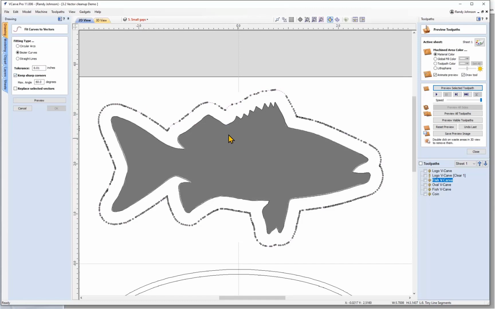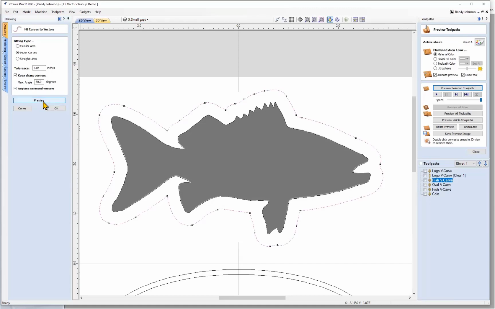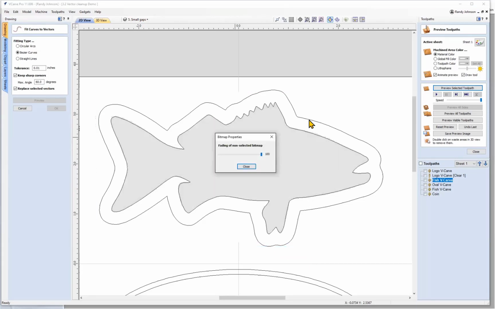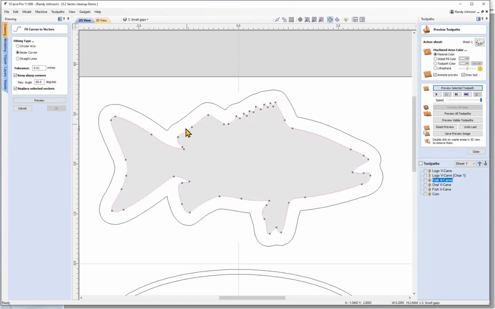I want to keep some of the sharp corners that are inside. So I'm going to keep that. I'm going to replace the original vectors and click preview. And notice how it helped to reduce all of those vectors. I can do the same on the inside one. Replace those. And let's take that image and fade that way back. So notice I went from a lot of nodes to just very few nodes, and it saved my high points and low points in my corners. So now when I do a V-carving, it'll V-carve much smoother.